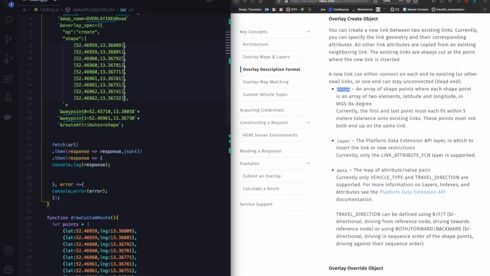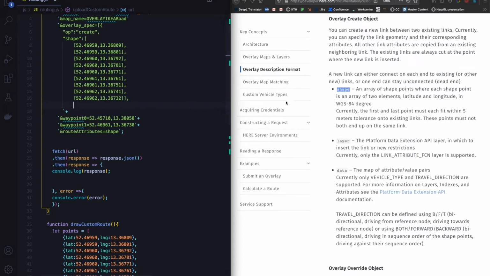So this is your shape. This is the format of the shape that you're going to define. Basically, you've said that, hey, my layer has a shape which is an array of points, and then you will have to define the data. So what is the data you want to send with this layer?